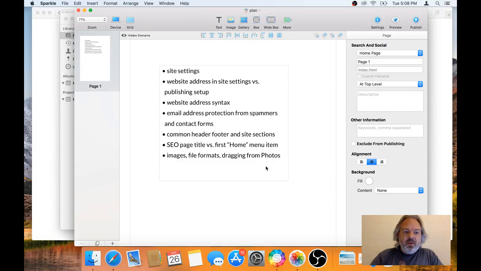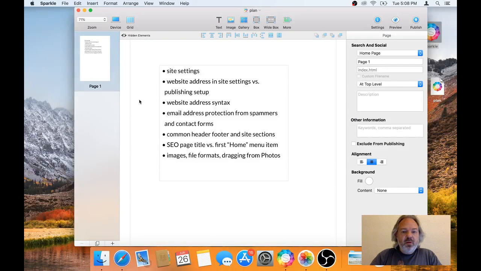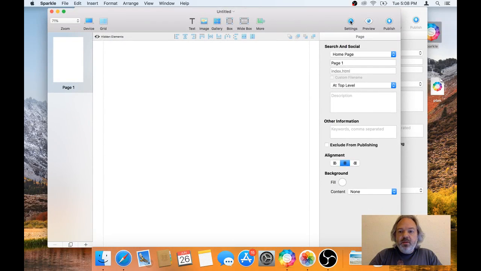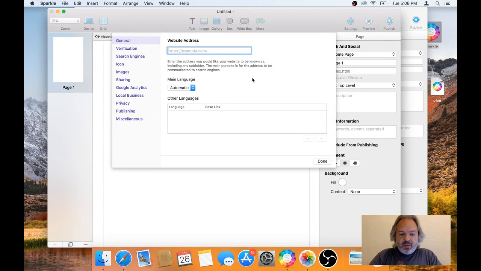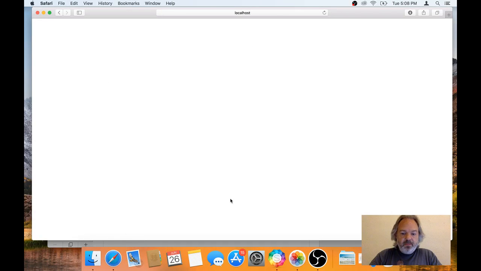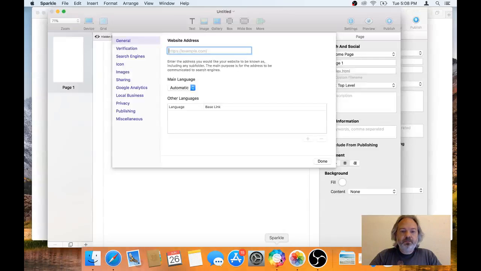Okay, let's start with the site settings. So I'll start with a new project. And let's go on, in order through all the settings here. I have my saved Safari here. Okay, so the first thing you encounter when you open the site settings is this website address.